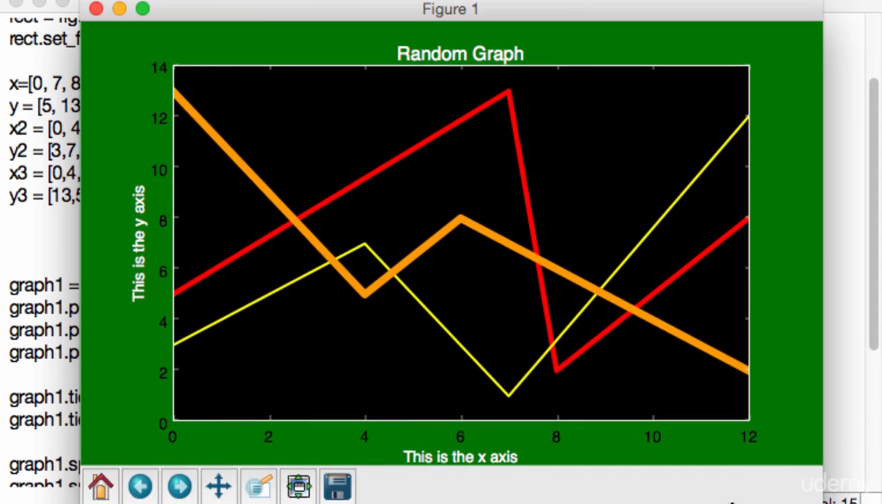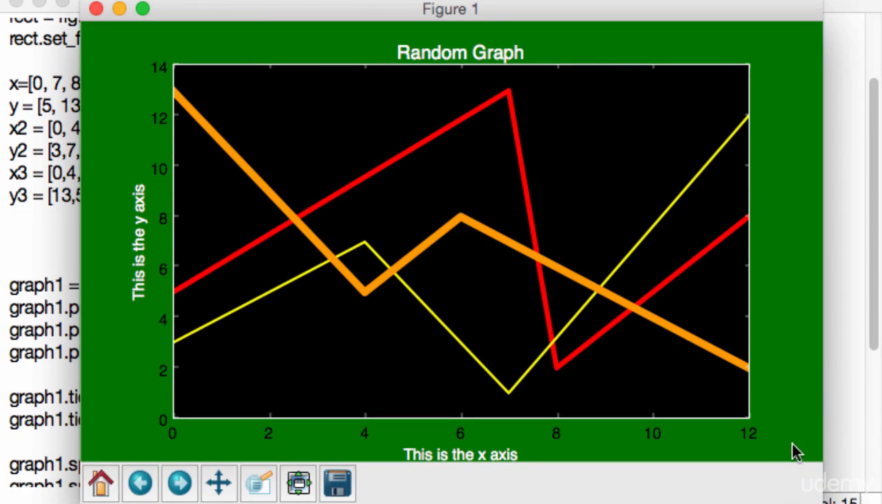Okay, so awesome job, and in the next lecture, I'll be teaching you how to add more graphs to your figure. So right now, we've been dealing with one graph. How do I add 2 graphs, 4 graphs, stuff like that. So see you in the next lecture.